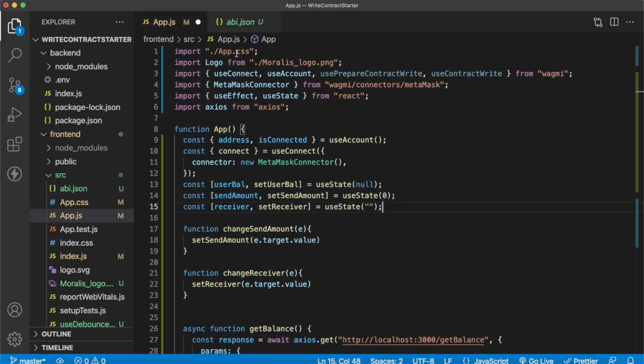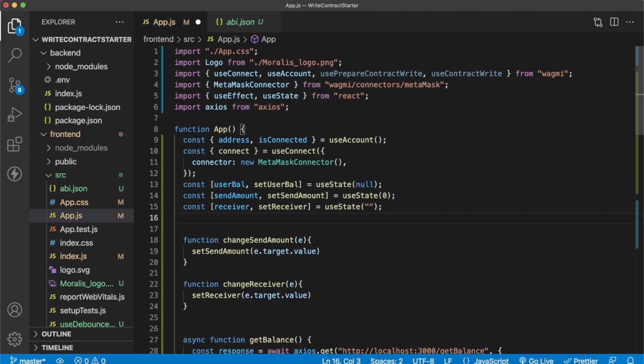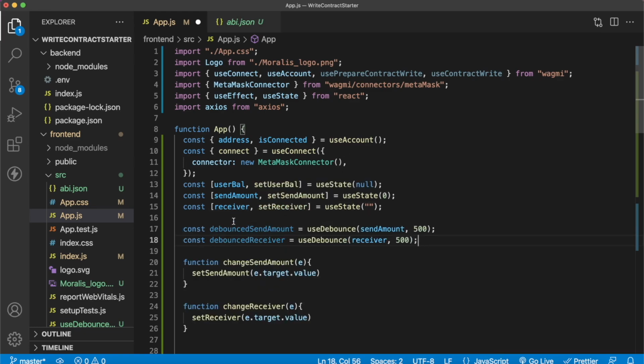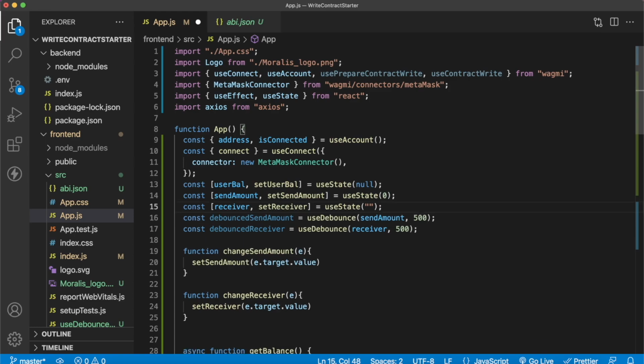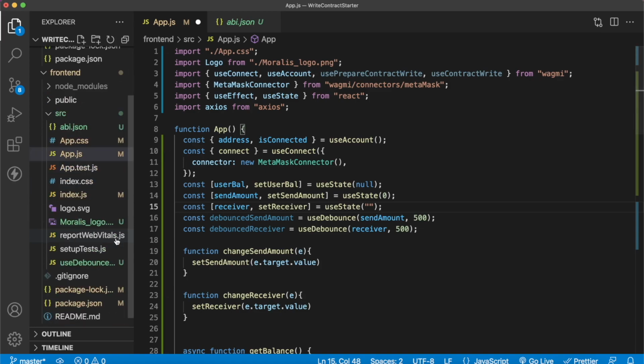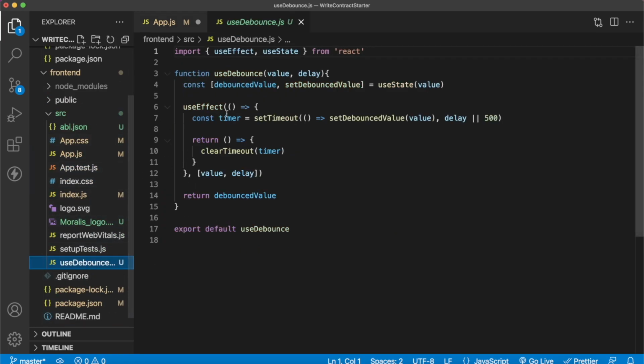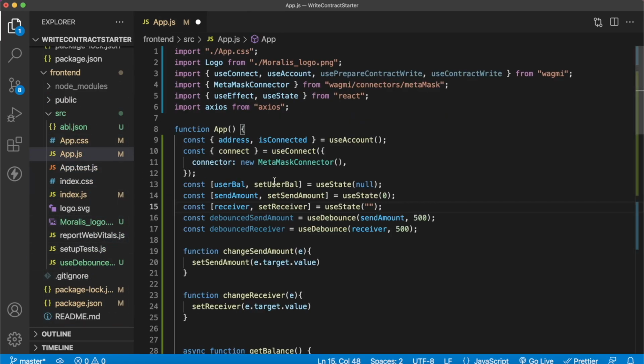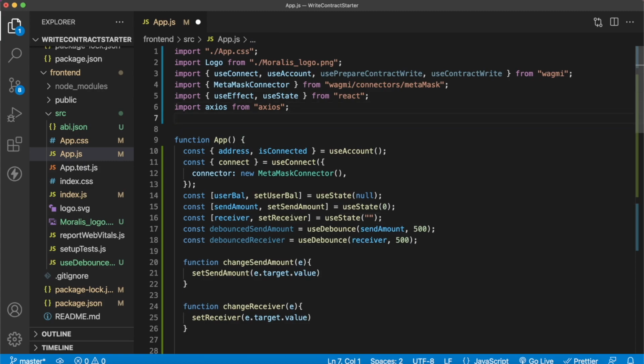Jumping back into the app.js file, one last thing before we can prepare our contract write: let's create a debounced variable for our send amount and our receiver, because otherwise these variables will be re-rendered every time the page re-renders. To avoid this, we use the useDebounce hook that is already in the source directory, the useDebounce hook over here. Just make sure to import it. All you have to know here is that it stores the send amount and receiver and only updates them at a maximum rate of every half a second.